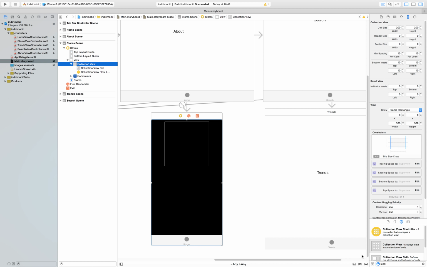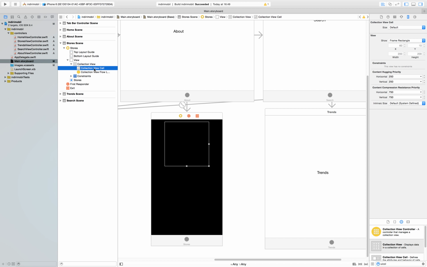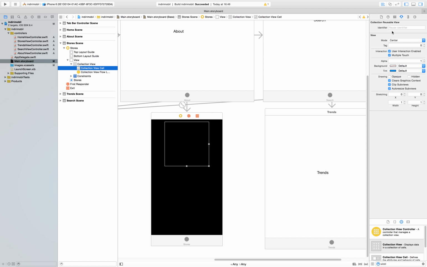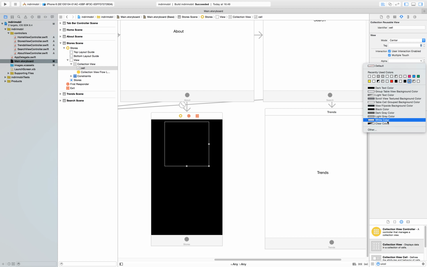Now, I am going to select the collection view cell in the document outline, go over to the attribute inspector, and set the reuse identifier to cell, for later reference. One more thing I want to do is change the background color to white for our collection view cell.